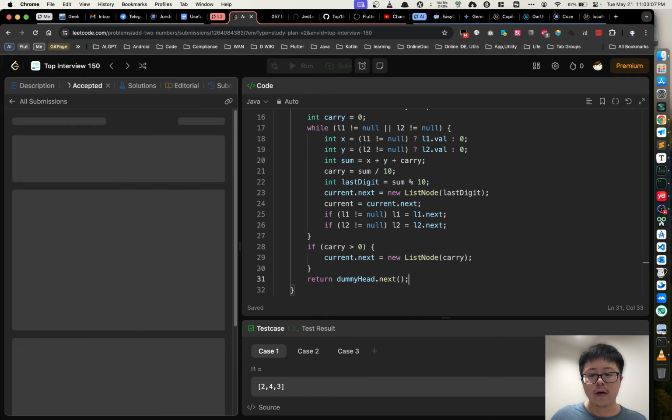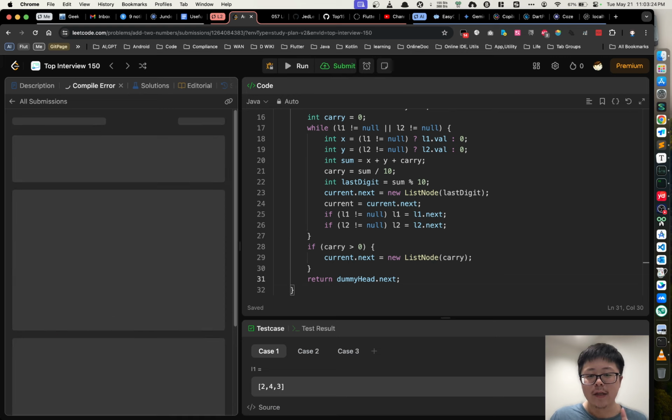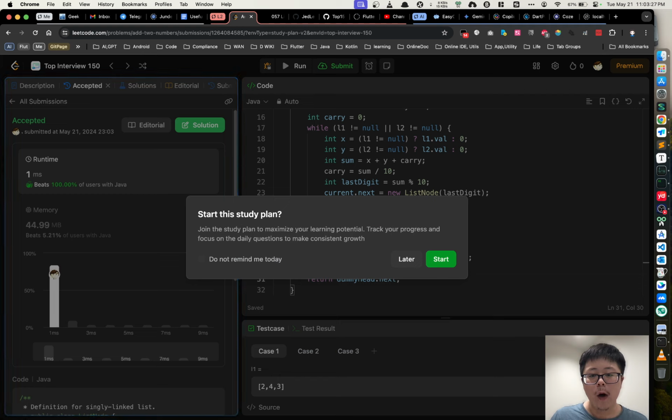And then let's check the code and analyze the time and space complexity. Cannot find the symbol. Next, dummyHead. Oops. Then let's analyze the time and space complexity. So the time complexity is big O of the maximum value of n and m, where n and m stand for the lengths of the two linked lists, list 1 and list 2. And also we have to remember that each digit inside list 1 and list 2 is only processed once. And yes, our code got accepted.